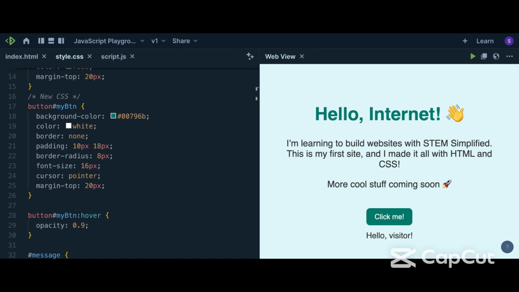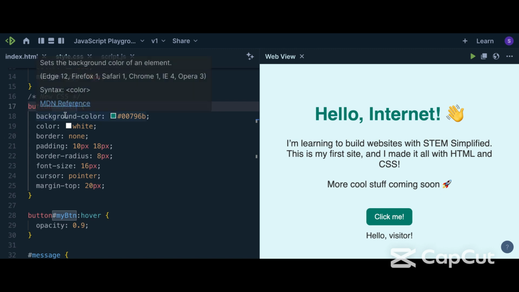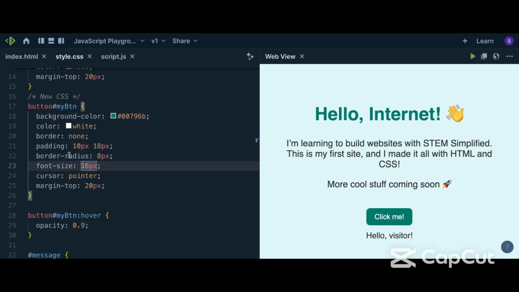But now let's go through the very specifics. This hashtag right here is talking about the ID, but again, we'll talk more about that in the next episode. Right now, we're taking this button, changing the color of it to the same green, changing the color of the text, adding in no borders, adding in a border radius, which basically rounds the button.